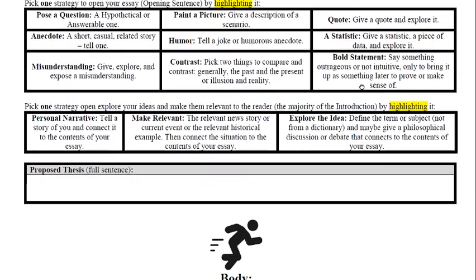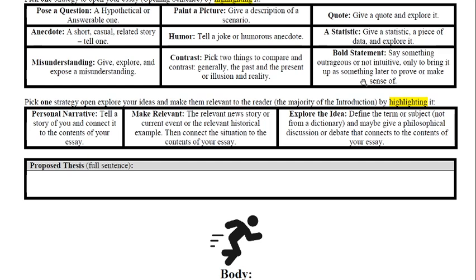And then, since this is a different kind of essay, that standard kind of analysis introduction isn't needed. But these kinds of essays generally have in their introduction, not necessarily the sentence, but that opening paragraph, three big strategies. And again, you're going to pick one, highlight it, and that will go in your essay. So this is a pre-thinking. Okay, so you could tell a personal narrative. How are you connected to the contents of this essay? Make it relevant. Pick a relevant modern news story or historical example.